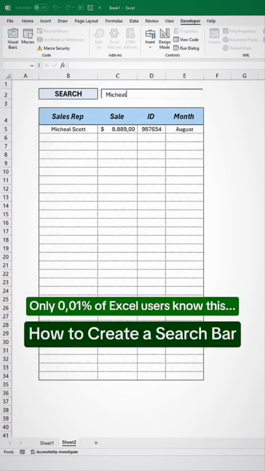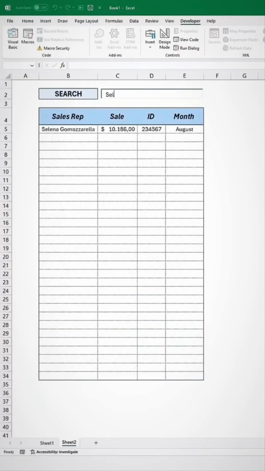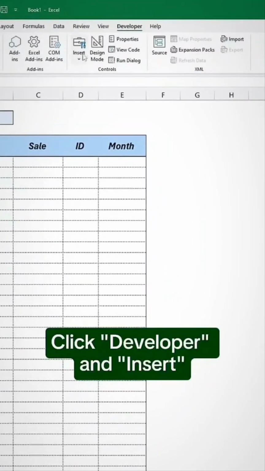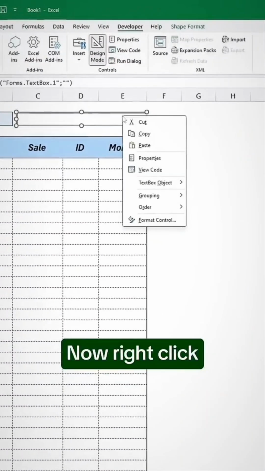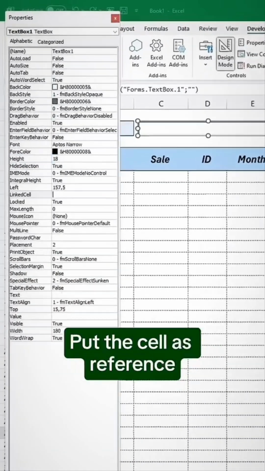I just found out how to create this search bar in Excel. Oh my God! Click Developer and Insert. Select Text Box and position it on the screen. Now right-click, select Properties, and put the cell as reference.